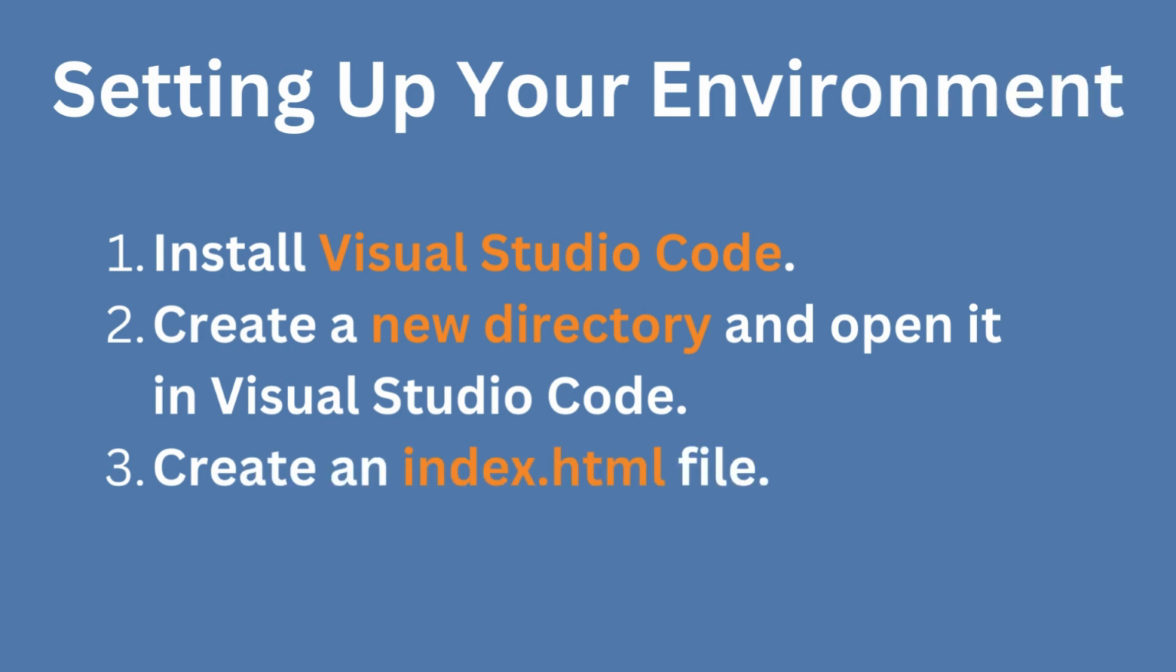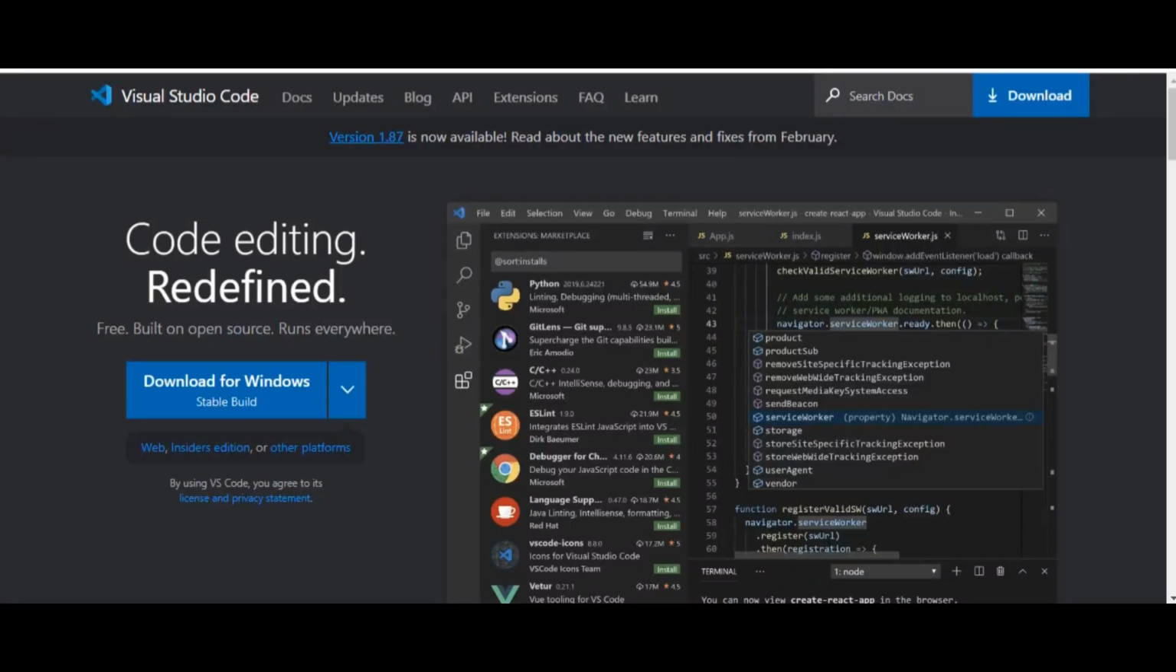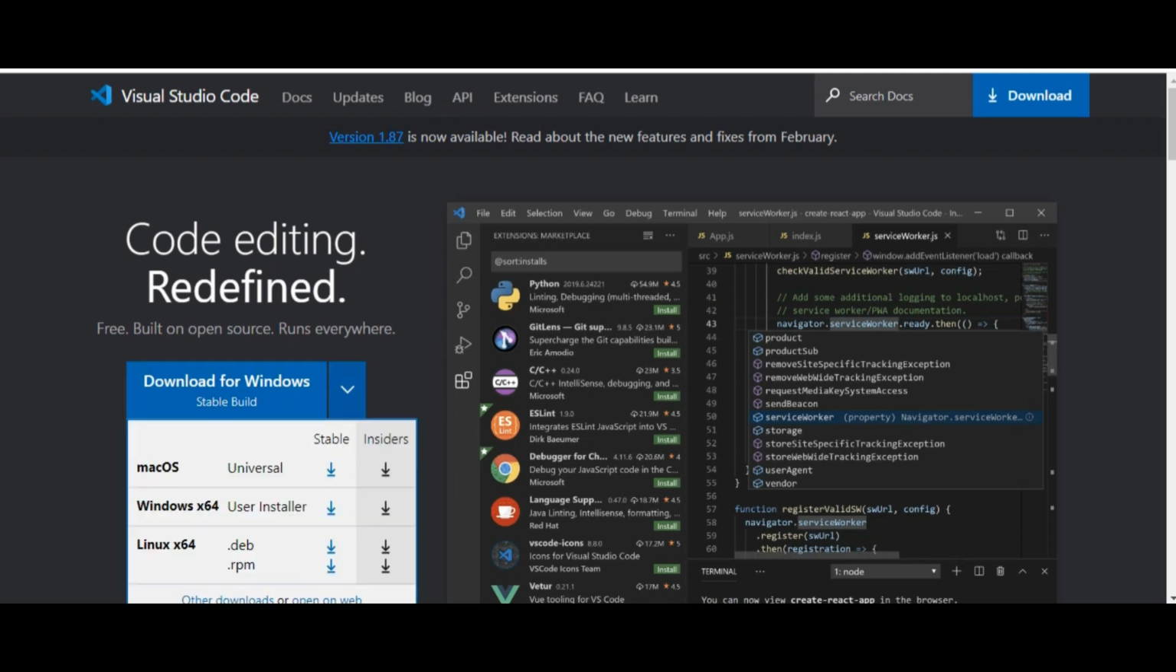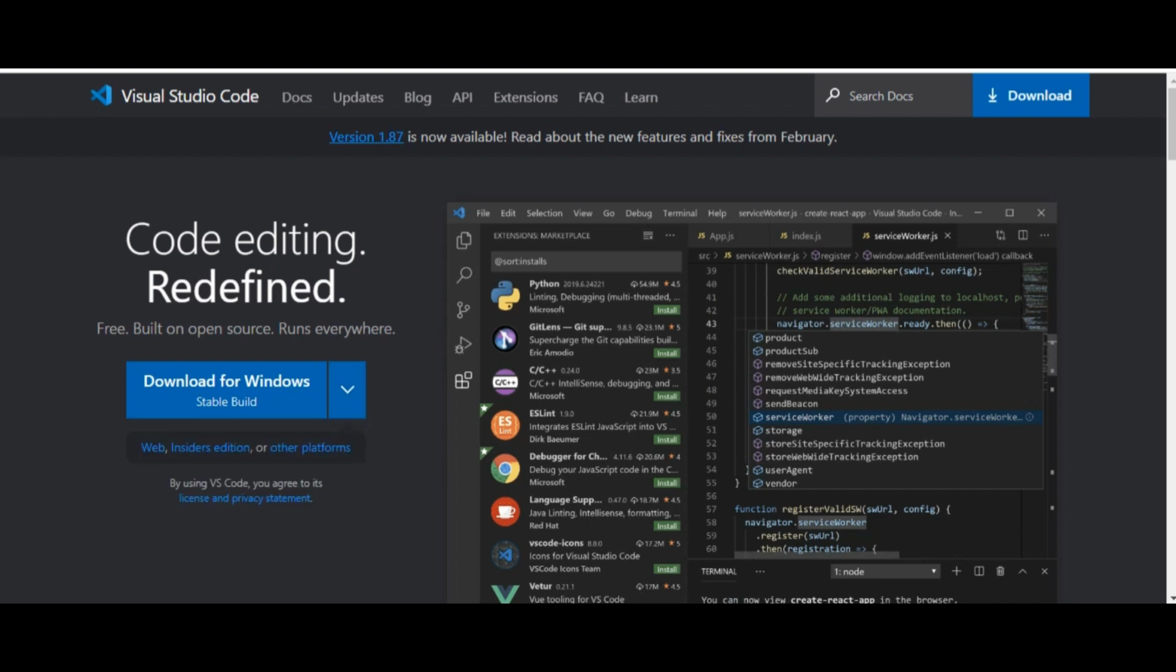Install Visual Studio Code. Create a new directory and open it in Visual Studio Code. Create an index.html file. Let's do it practically. First of all, I will go to the Visual Studio Code website and download the version suitable for Windows. Make sure that you are downloading the latest version.